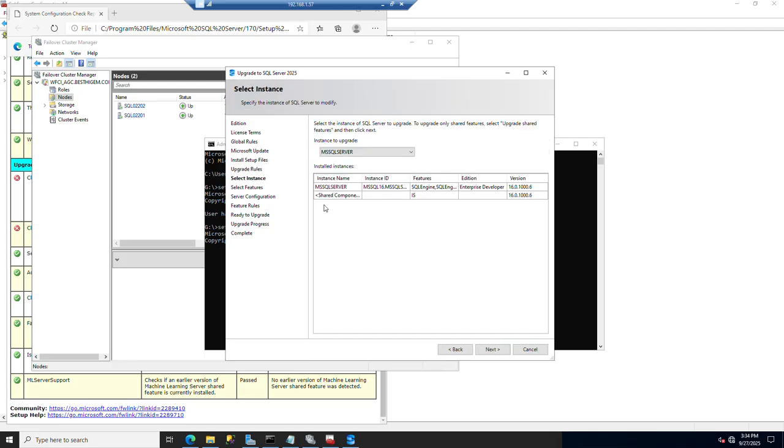this time around it passed that stage, meaning after bringing that box online, then we were able to actually accomplish the pre-checks and everything checked out. Then I will go to Next. The only instance I'm upgrading is the default instance, so I will go to Next.